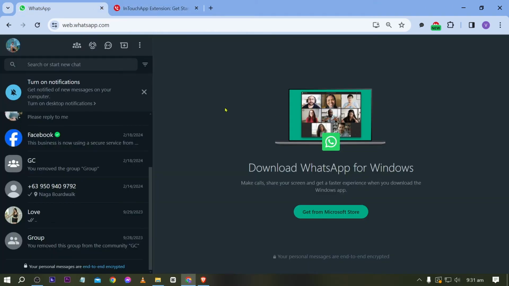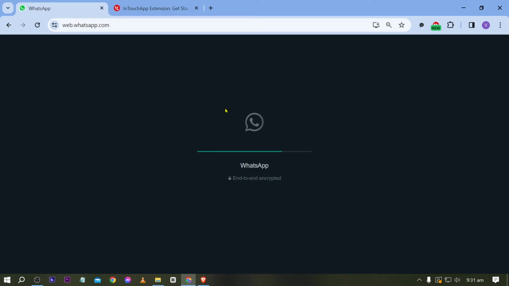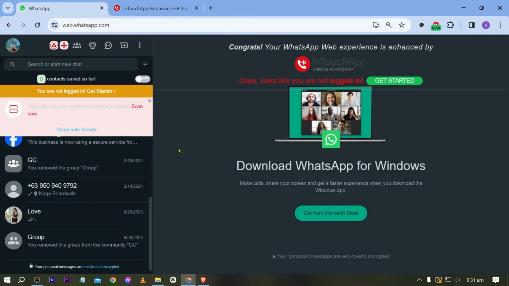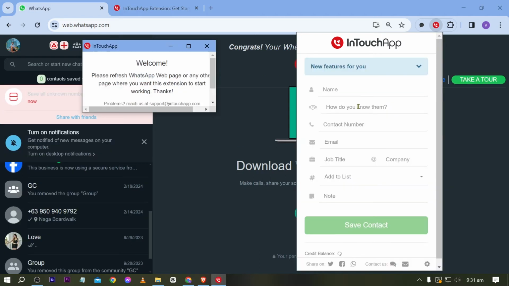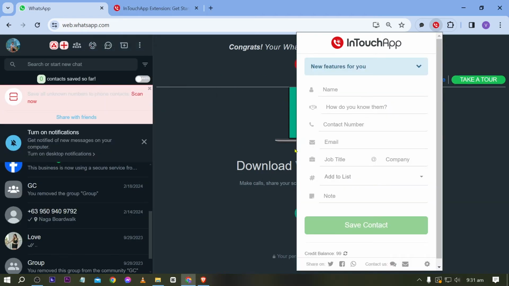Now from this point forward, I'm just going to go ahead and refresh this one. Alright, now that I have refreshed my WhatsApp, here I am. Now I'm going to go ahead and click this, and as you can see, I have already logged in here. Just go ahead and click this one here. If you haven't, then you can just go ahead and log in from the start.